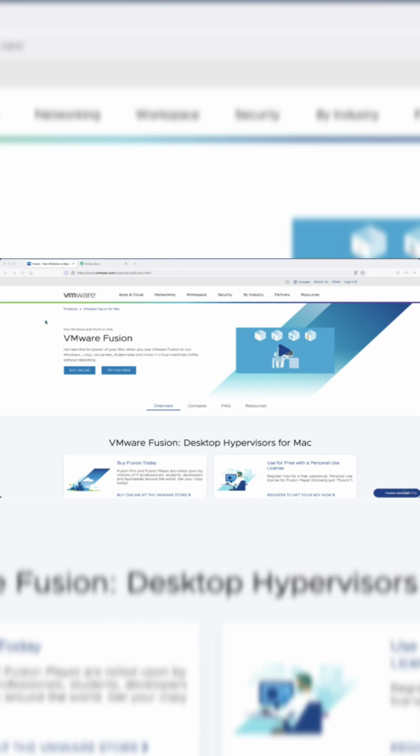As we can see here on the screen, this is the website of VMware, and we can download VMware Fusion from here. There is one point I need to mention: it is not a free software application, so you have to buy it.